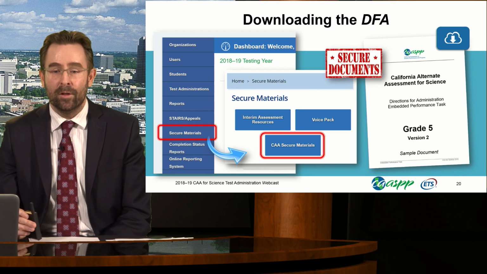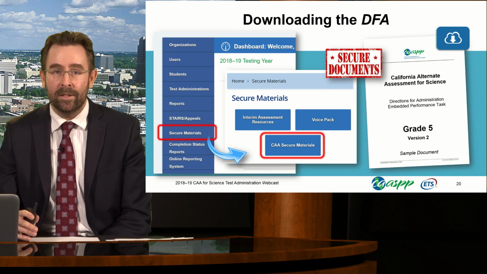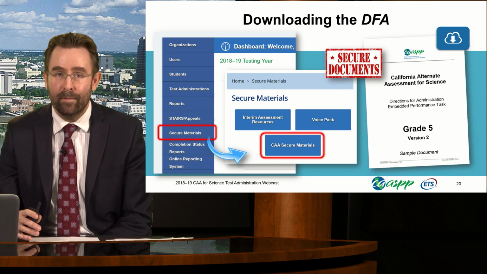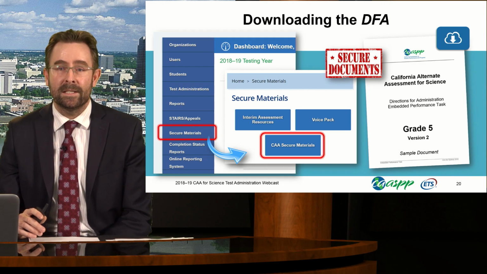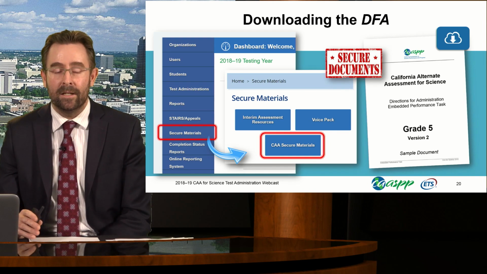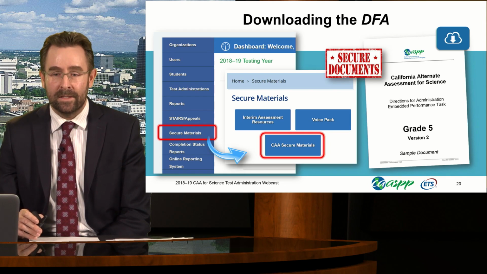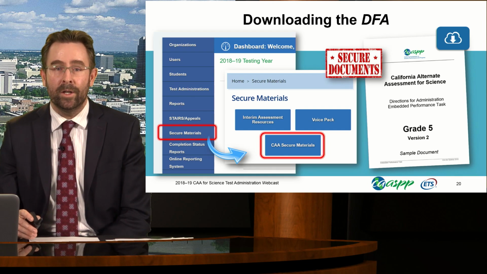The DFAs should be downloaded one at a time. Like we said earlier, only download them when you're getting ready to test within the next day or two. Just enough time to prepare for giving that embedded PT, but no earlier. We don't want schools and districts downloading all the DFAs at once. We really want them accessed only as needed for each individual performance task. One thing I want to note, because they're secure, you can use them electronically, but please do not send them by email.